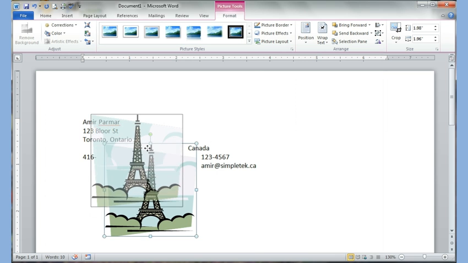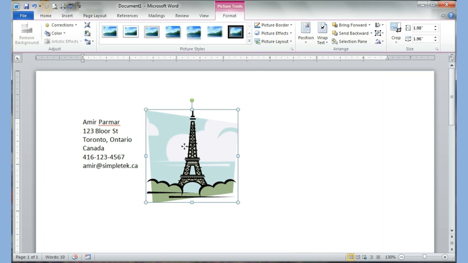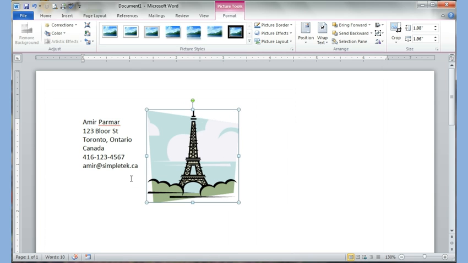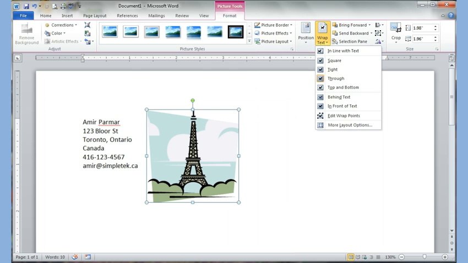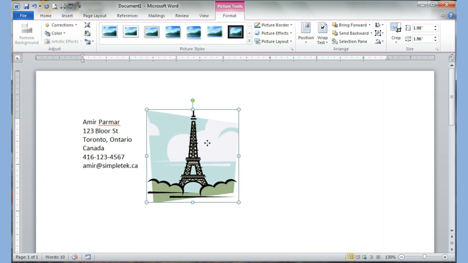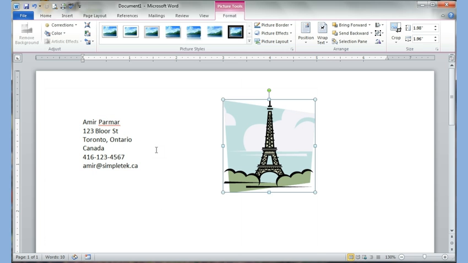Now as I move it, you see the words move around it, and even if I get close to it, it's not affected by it. I can even choose the wrap text behind text. So now when I move it on top of the text, the words are sitting on top of the picture. So there are multiple ways to wrap it. And they've added some interesting features.